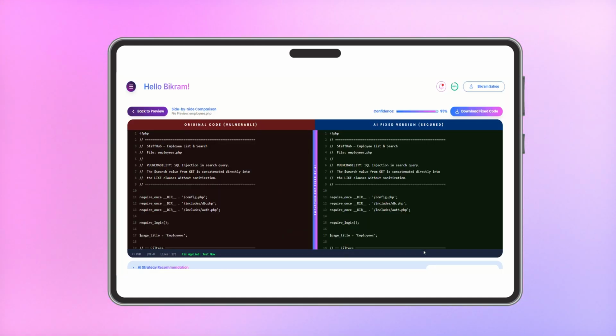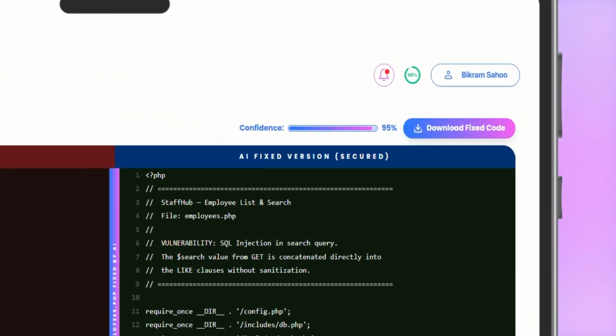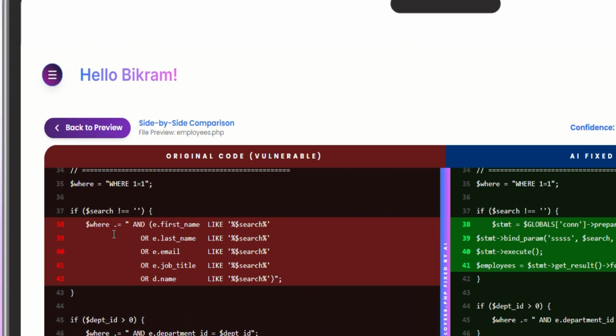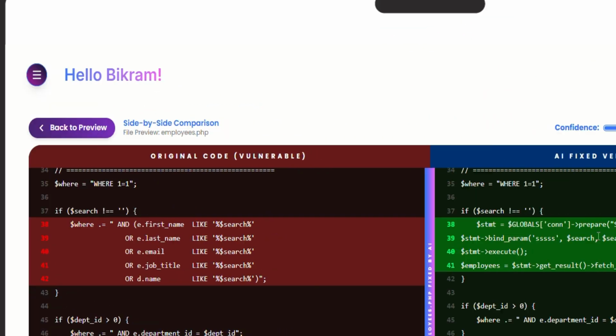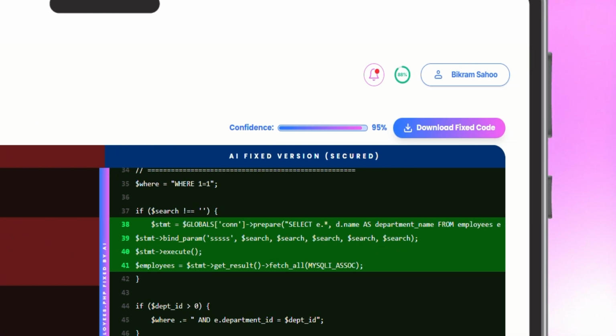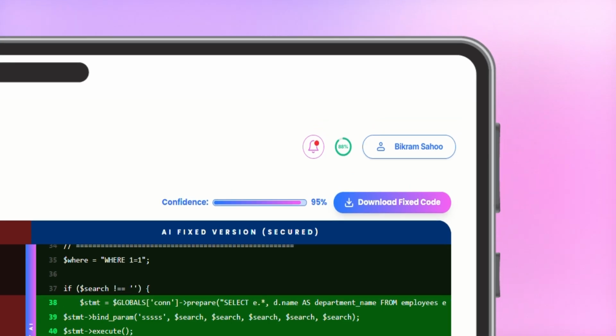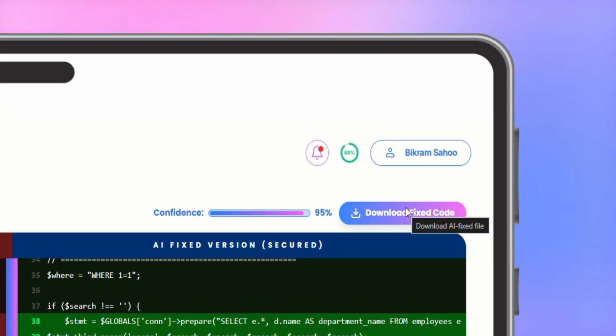After the fixing completed, you can see a side-by-side preview. You can see my original dangerous code on the left. On the right, the AI has secured it by implementing a parameterized query, which completely neutralizes the threat. Also here, I can download the secured file with just one click.